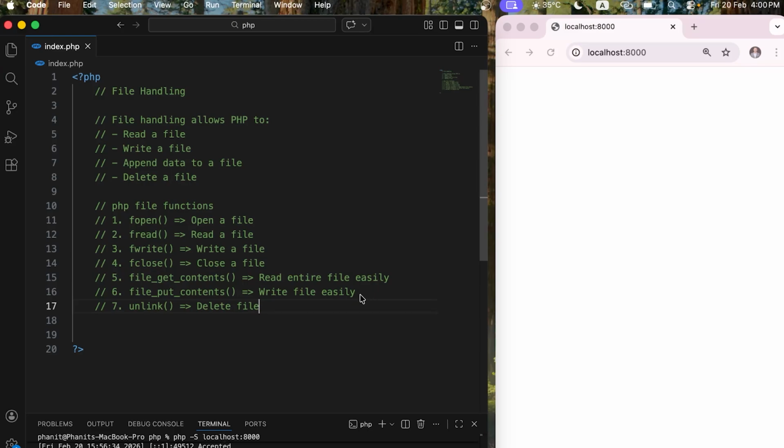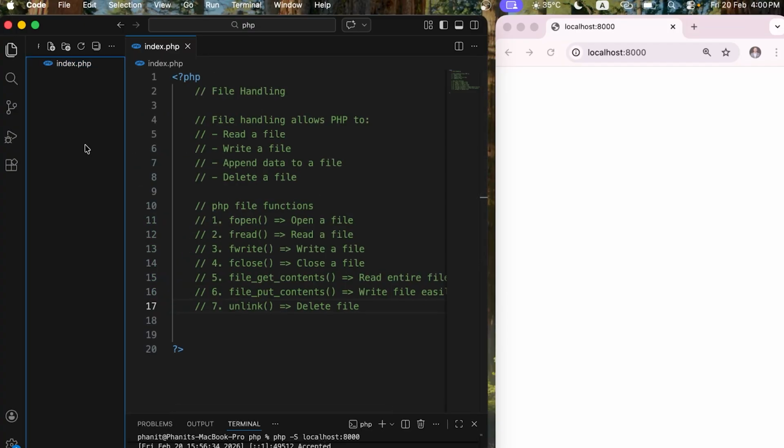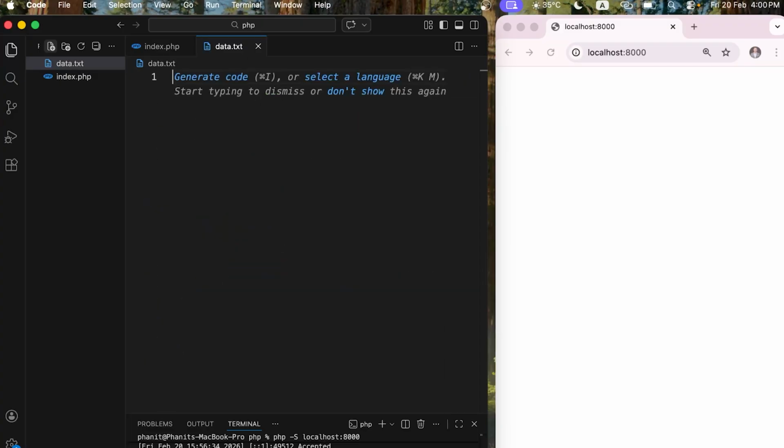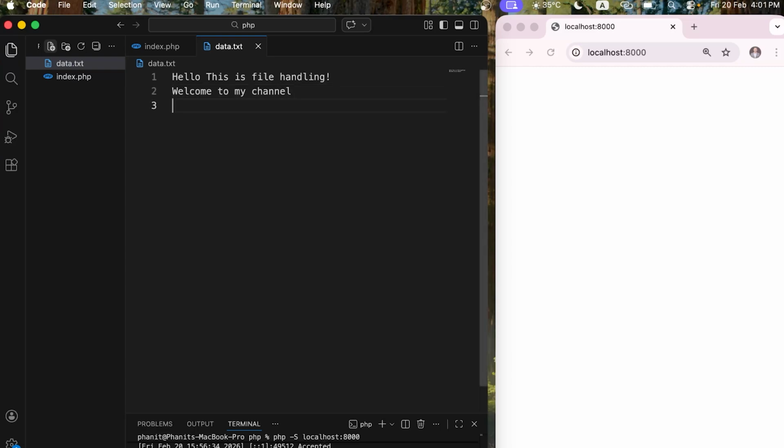So right now I'm going to give you an example to understand about file handling. So I'm going to go to the project structure, and then I'm going to create a file called data.txt. So I'm going to write something. So hello, this is file handling. Welcome to my channel right here, just for example.